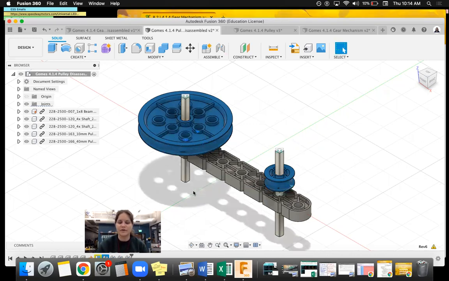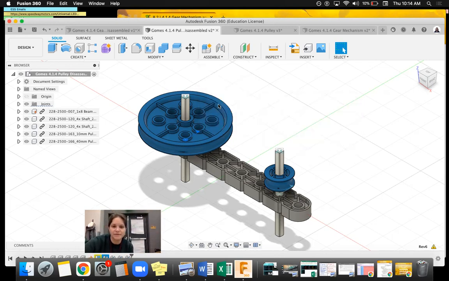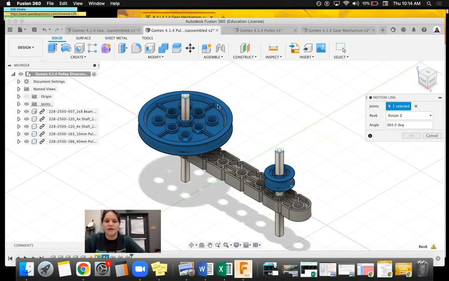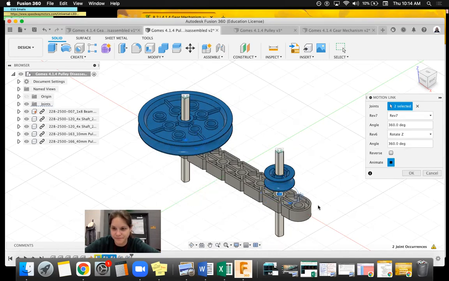So that's the last thing that we're going to create, that motion link. Motion link is gonna also be under this assemble dropdown. And there is not a hotkey for motion link, so you are just gonna have to click on it. And then we come down to where it says motion link. And we'll select our two joints. So you're gonna select this joint here and this one. There we go, now they're both selected.